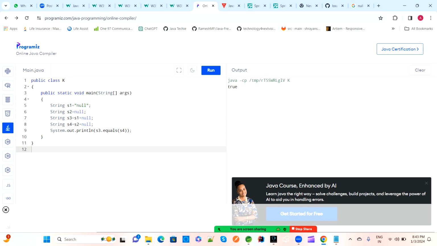Because S2 is null, S1 is not a null. S1 is a string, because anything will be there. So S1 is a string, right? S2 is a null, yes, a keyword. And S3 is S1 plus null. So S1 is a string, and a string plus null means null null. It is the same in S3, null and null, two times, right?